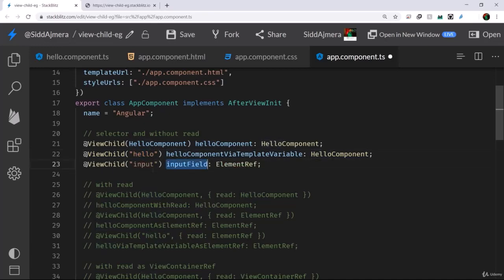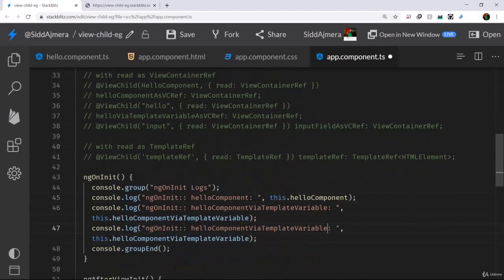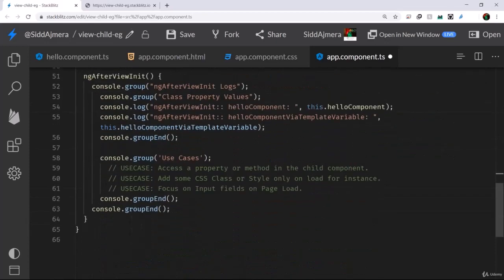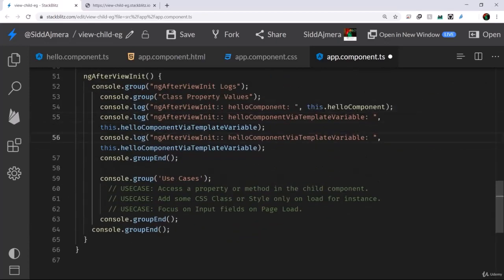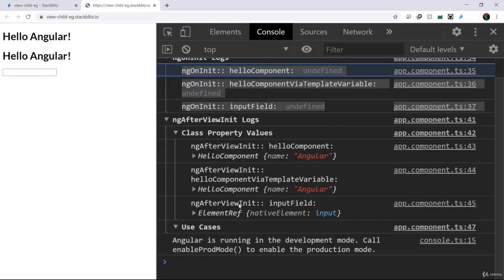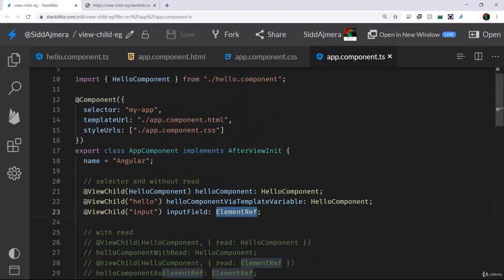So here's our input field, and I can then try to print that out as well inside ngOnInit and also inside ngAfterViewInit. Let's save this, go back to the application. Again, things are undefined here but defined here. Now you'll also notice that by default for the hello component I was getting the type as hello component, but for the input field I'm getting the type as ElementRef. That is also something that I've specified over here as the type, right?